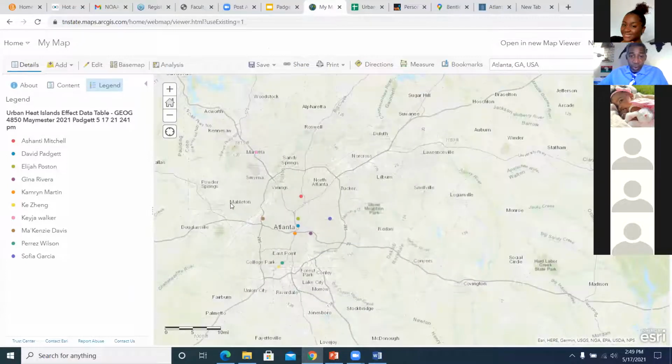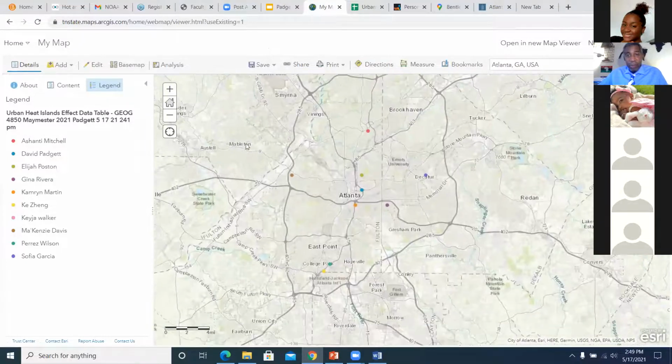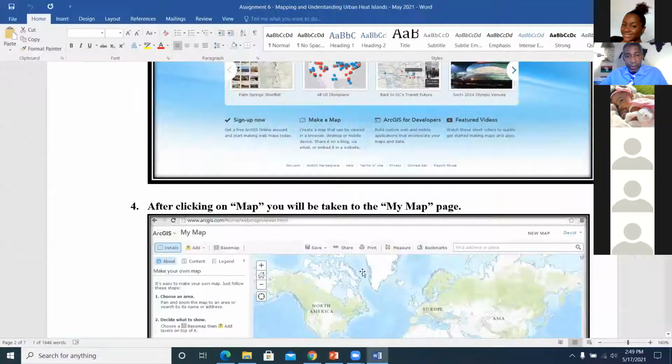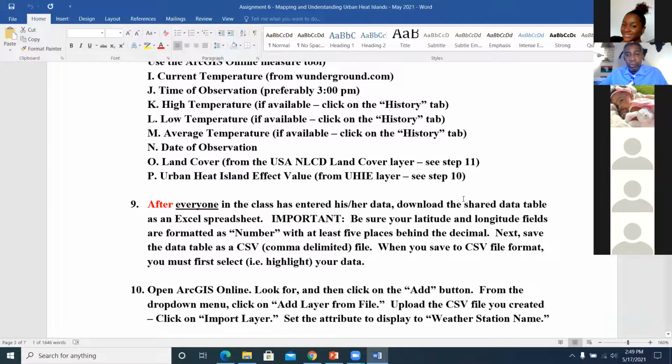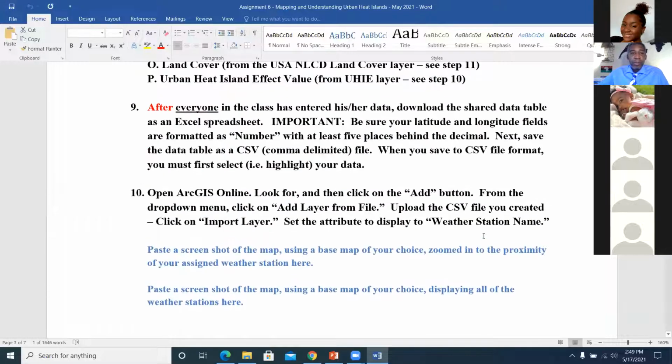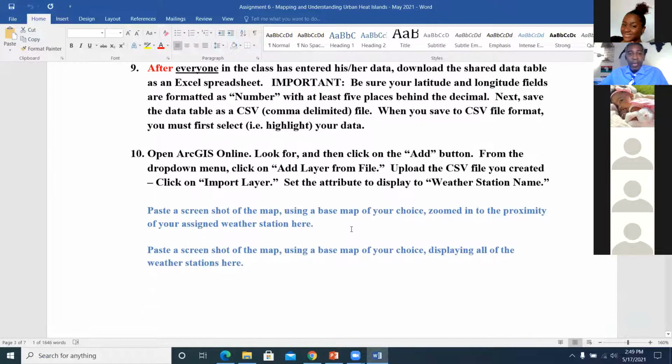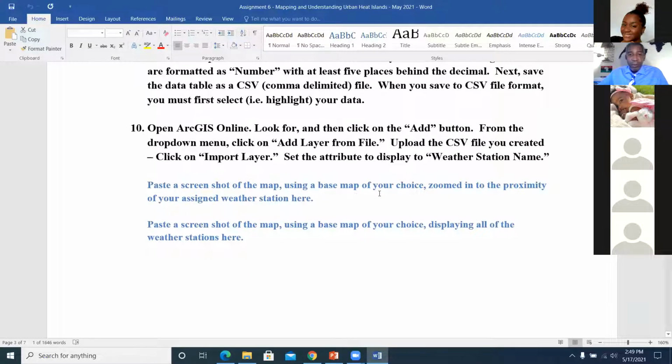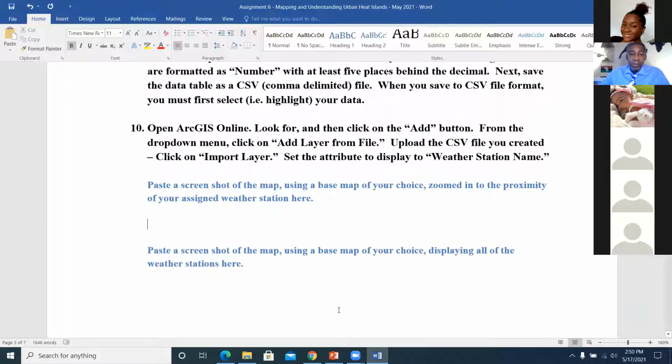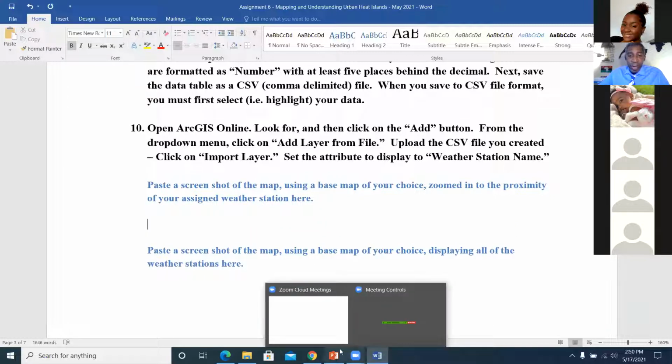At least for what we have now, we have points on the map. So let me just show you how to go to the next step. That takes us to step 10. So we did that. CSV file, open ArcGIS Online. Now it says using a base map of your choice, zoom into the proximity of your assigned weather station. That's going to be screen cap number 1.